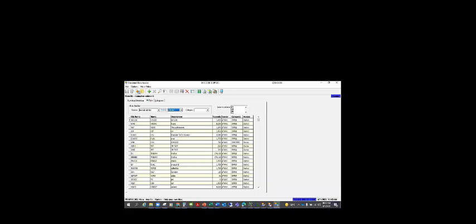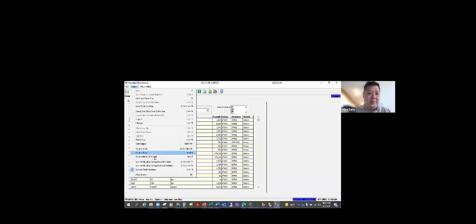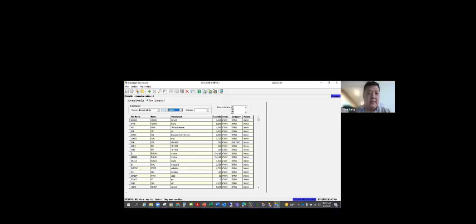The wait time is dependent upon how much data you have. Also, make sure that when you go to options, you have include field headings checked off. You only have to do this one time. And then you have headers.